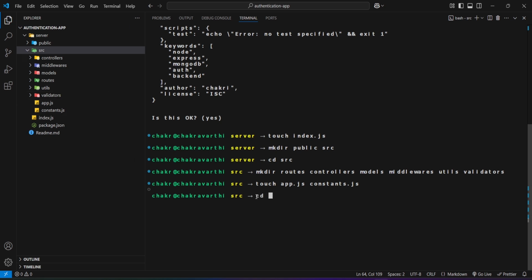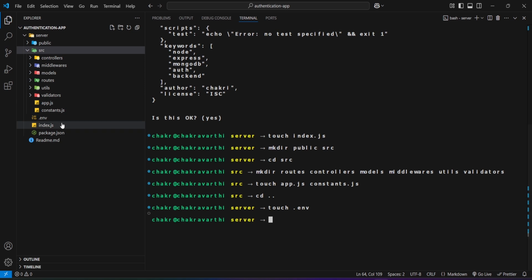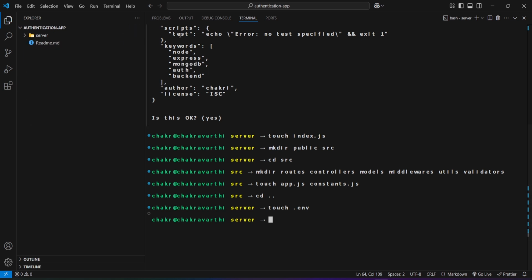And one more file we are going to create at the root of the project, inside the server only, not inside the src. That file is created with touch .env. We are going to see what this env file is about, and we are going to study each and every folder in later sessions.